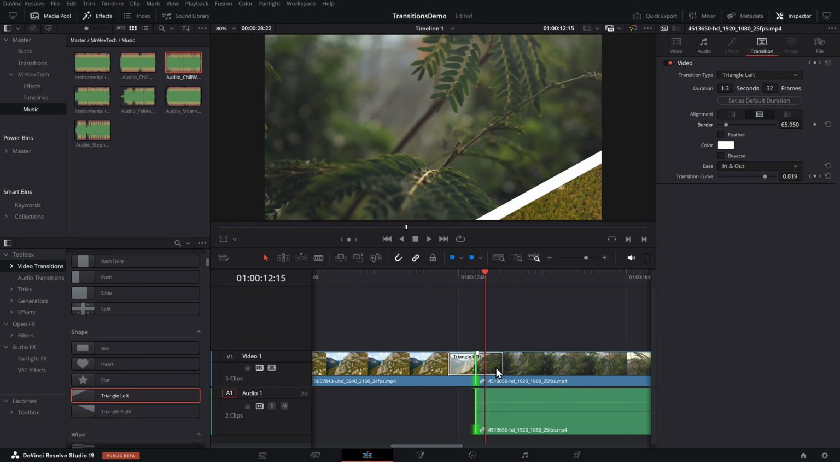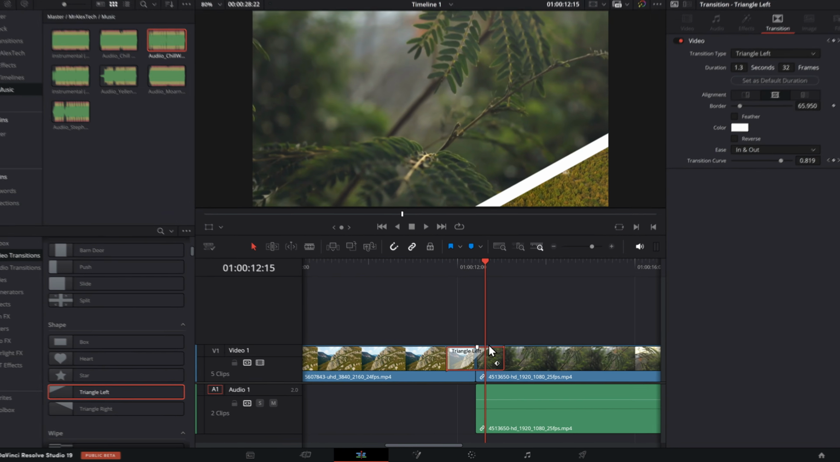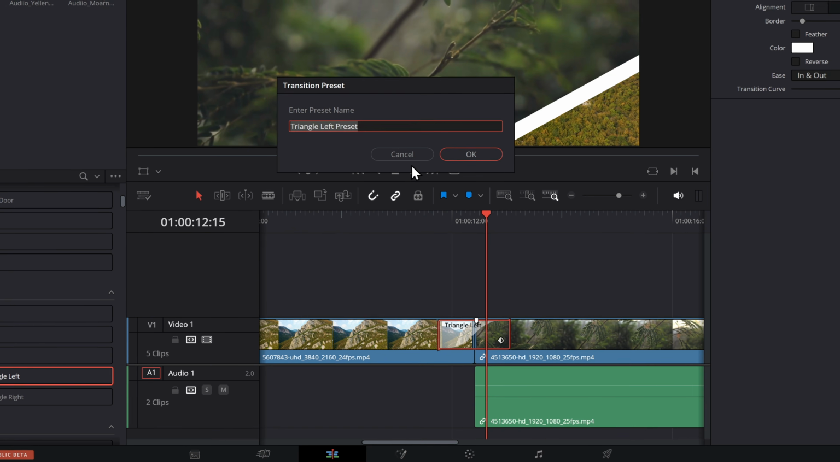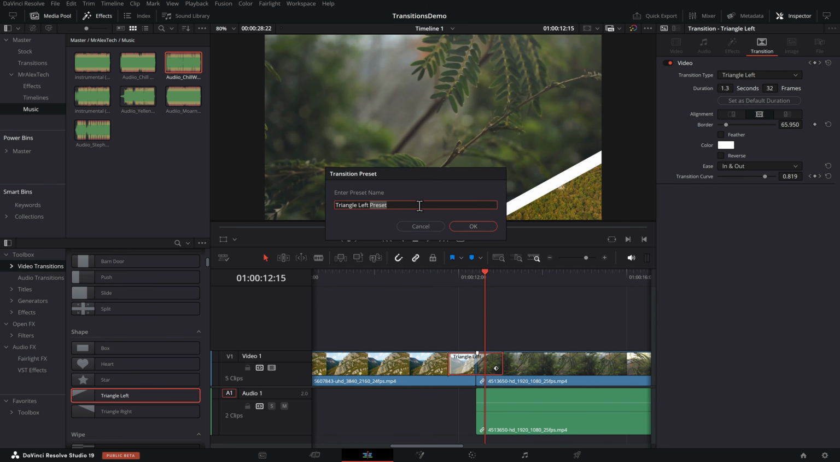Now, you've messed with all of these transitions, whether it's the standard ones or whether it's the Fusion ones, you're probably going to want to save them. Fortunately, there's a real quick and easy way to do that as well, using transition presets. So I've got this triangle left set up, we've put a bit of an easing on it and a border, and I want to save it. All you do on the timeline, you right click the transition, and there is an option, Create Transition Preset. We're going to give this a name, Triangle Left Border, and then click on OK.